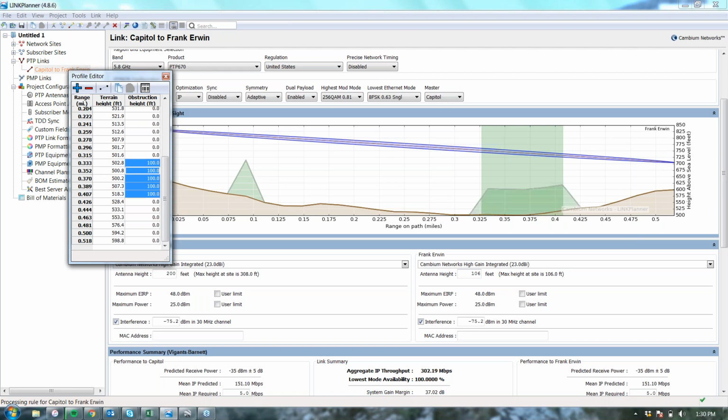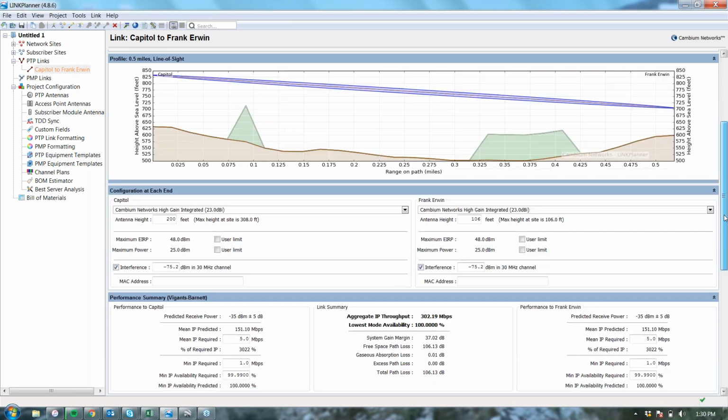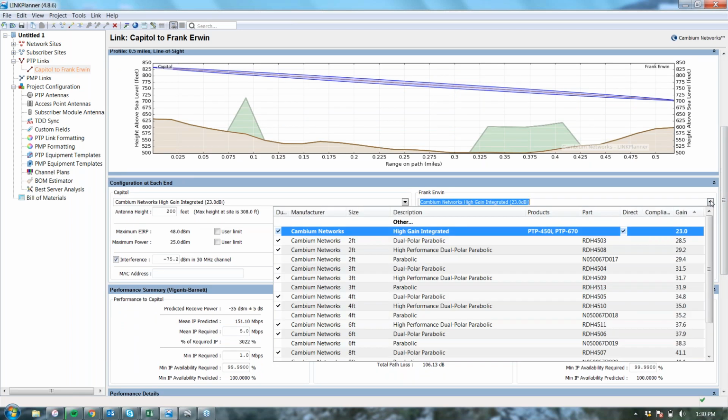Hit enter. And since that is on a low point, that is not infringing upon my Fresnel zone, so this link is line of sight. So since it's only half a mile, going with the default antenna size of the high gain integrated antennas is definitely sufficient. If this were a longer link, I could also change that antenna selection.